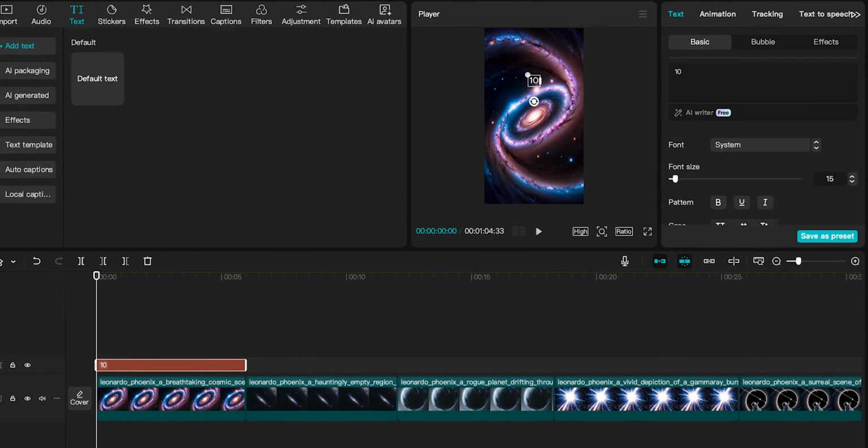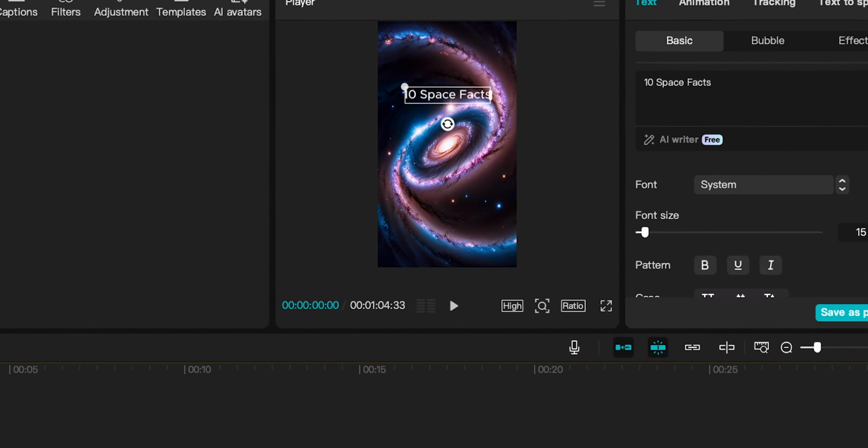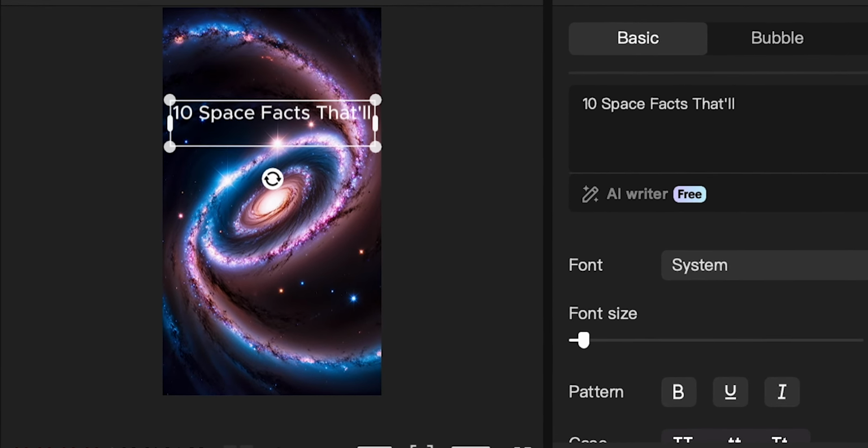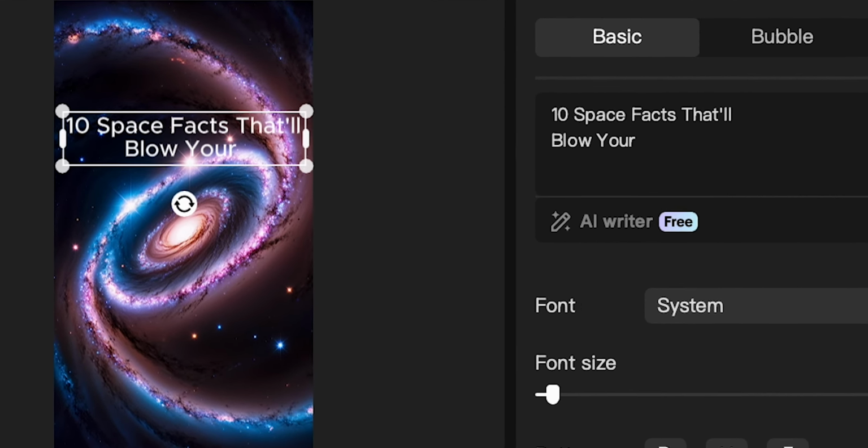With that done, we now want to head to the top right of CapCut and firstly start by editing the text itself. Now I'll enter the following text: 10 space facts that'll blow your mind.